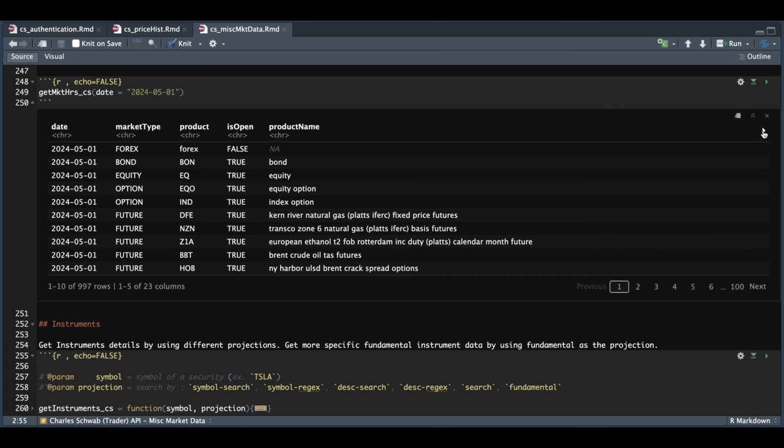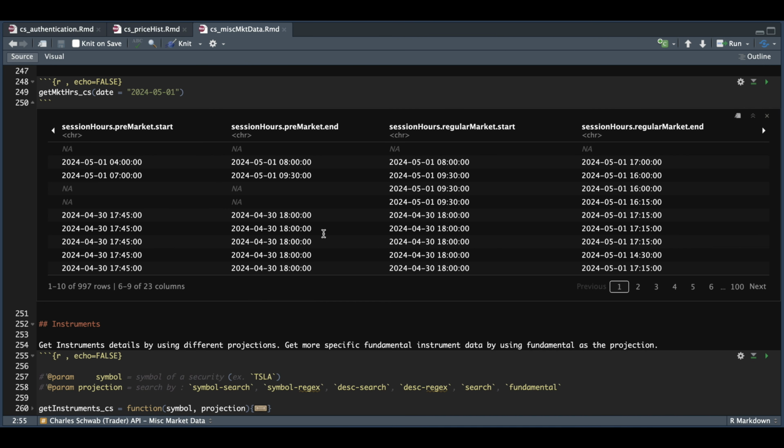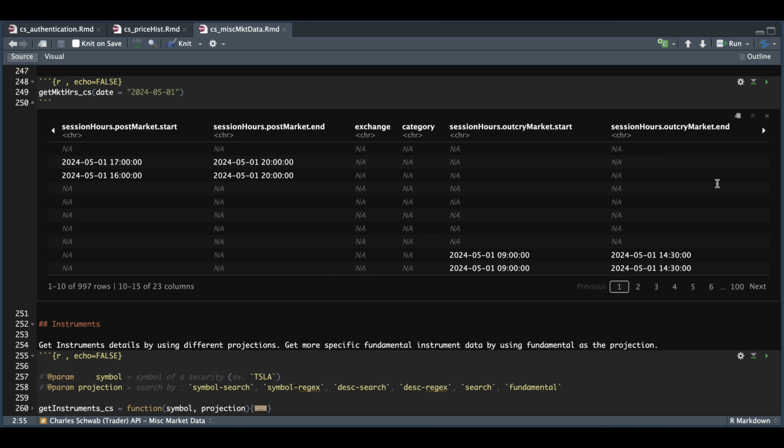So if we scroll to the right, we're able to see the timestamps on the pre-market start and end, the regular market session, and the post-market as well. Now for certain futures, we also see the timestamps for the outcry market. So if this information is useful for you, you can use this function and just pass in the date.